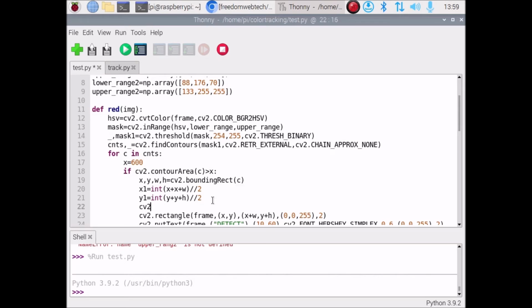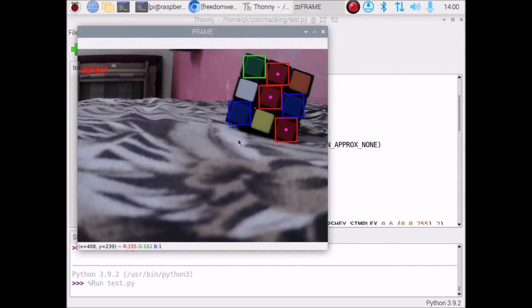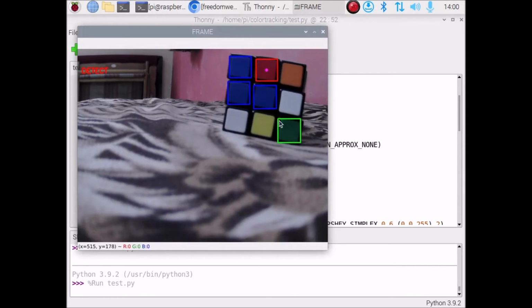So cv2.circle. Inside that we pass our img, then x1 and y1, then the radius value, let's say 4. Then the color, let's say pink: 255, 0, 255. Then we fill the circle, so we mention -1. If I save and run the code, as you can see in red color we have their center point. If I change the side, we still have center points. So we successfully draw the center points.